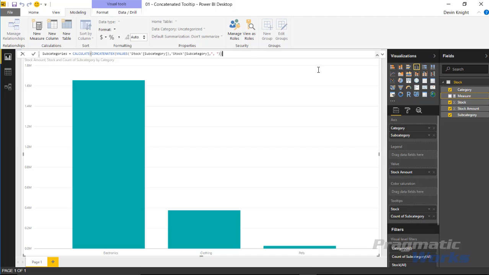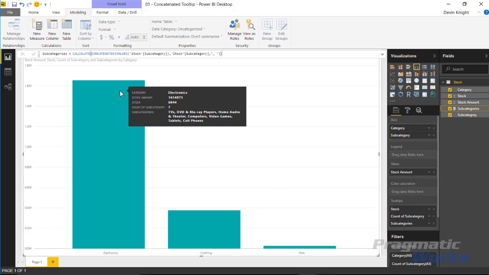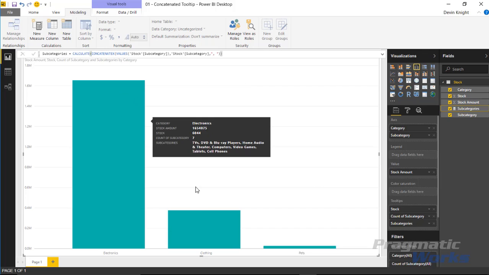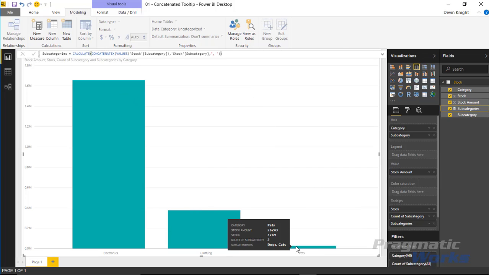If I hit enter or return on this, you'll notice what happens is it actually creates this new subcategory measure for me, a calculated measure, and I can drag and drop this into my tooltip section to see exactly what it's done. So here it's giving me all 7 of my subcategories listed out very clearly. This one's giving me all 5, and this one's only 2.